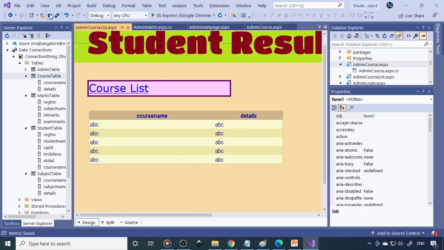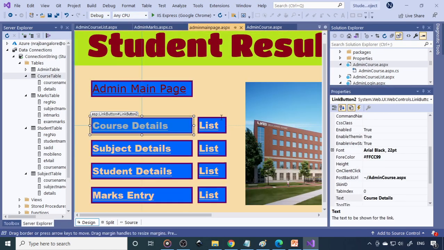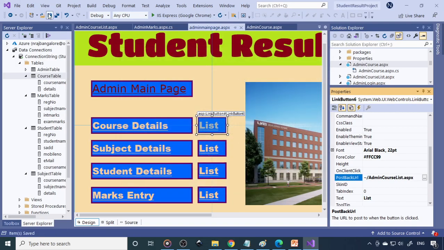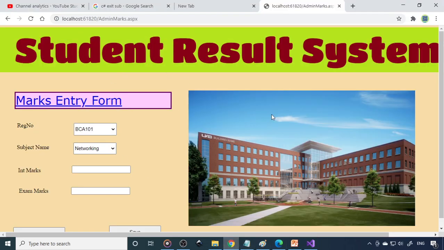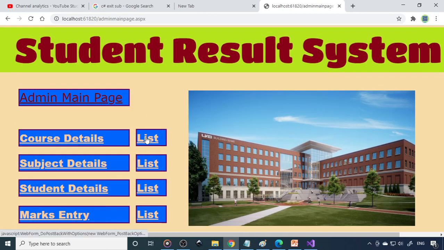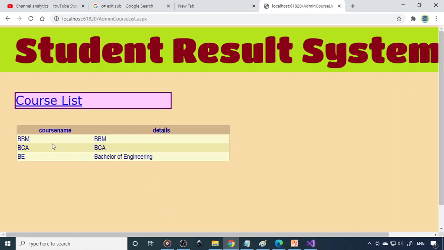Then save this. You have to go to the admin page and link this to the new page which we just created, that is the course list. So save this. Then if you go back to your form, now you can see that the list is available. If I click the list, all the course names are displaying here. Whatever data is entered in the table, we are able to view it here.